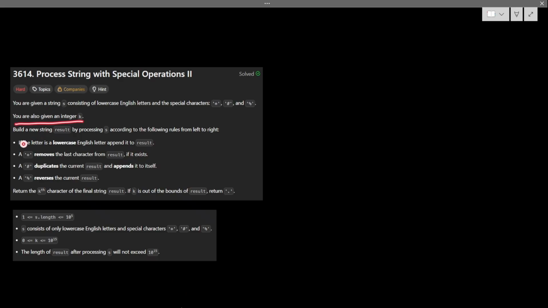We are given an integer k. Build one new string result by processing S according to the following rules. Star means we remove one character from the result. For example, B, A, then star: first I include B, then A, then star, so I remove A. Hash means duplicate the current result and append it to itself. BA hash means BA, BA.